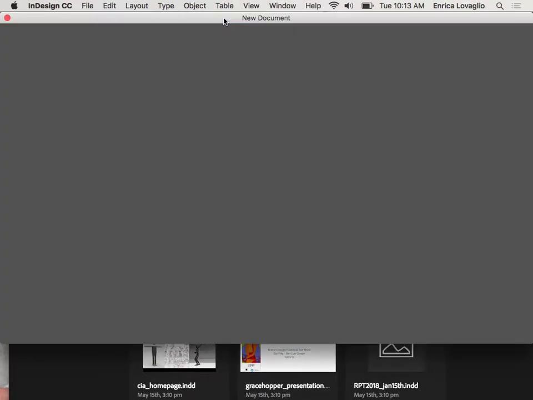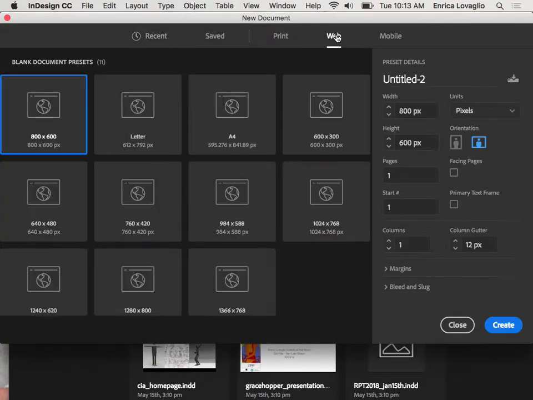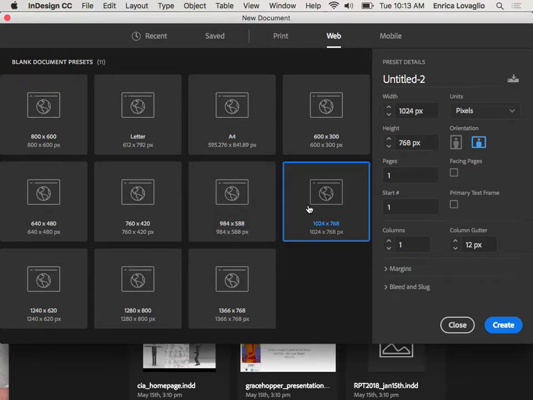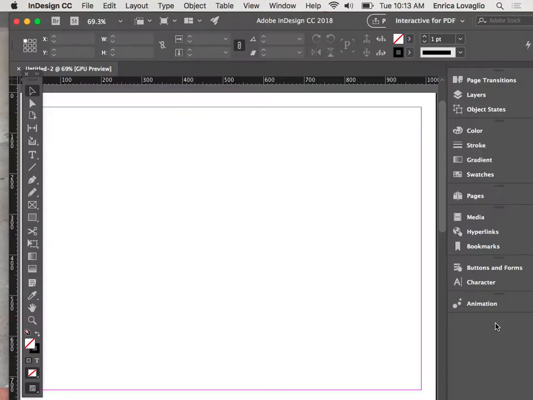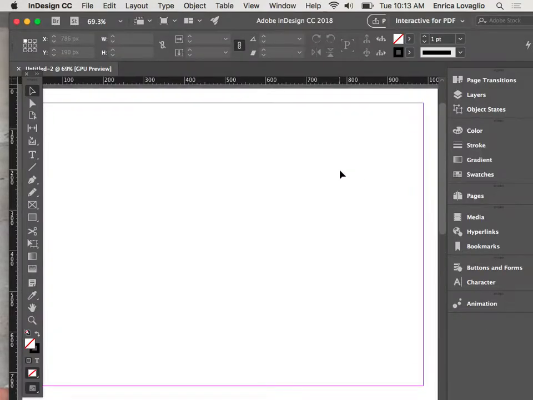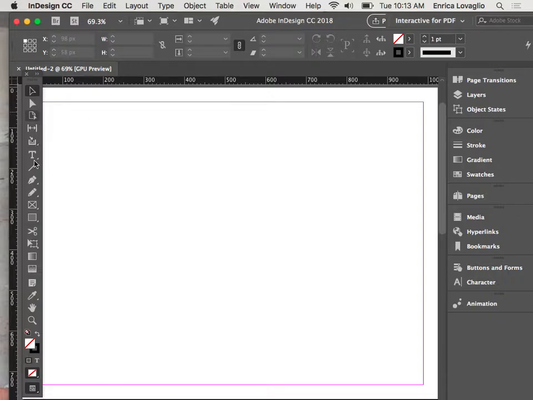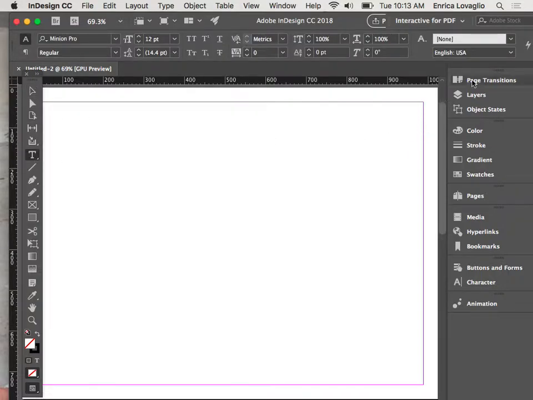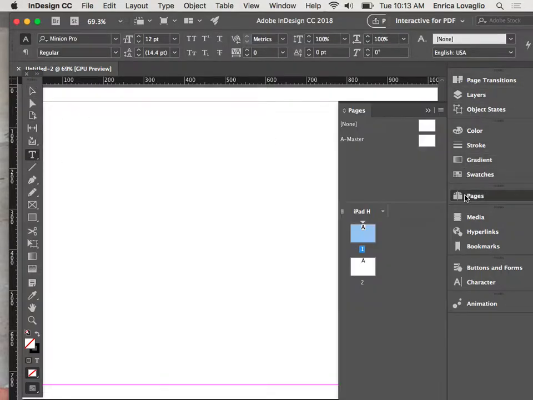New document. I'm going to go under web. I'm going to choose 1024 by 768. I'm going to say that I want 2 pages because I just explained why. We have 2 sections. I'm going to say create. So in the very first page, I'm again going to write my name. Actually, go in the master where I'm going to write my name.